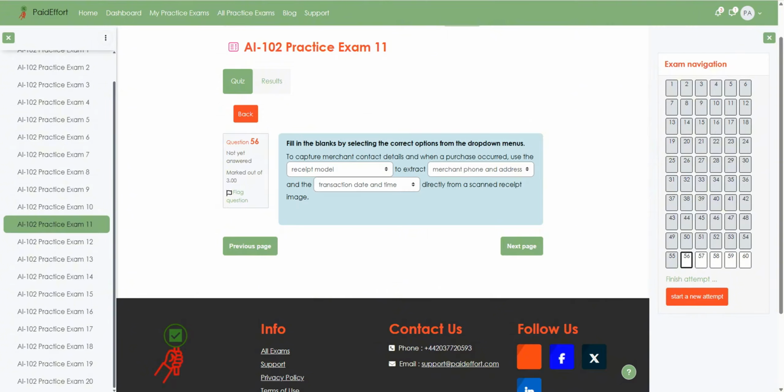Moreover, receipts always include a purchase timestamp, so the model is trained to recognize transaction date and time as a standard field. This makes it ideal for expense tracking and reconciliation scenarios. For example, when an employee scans a store receipt using a mobile app, the receipt model can immediately extract who the merchant is, how to contact them, and exactly when the purchase was made. Consequently, this reduces manual data entry and improves accuracy in financial workflows.